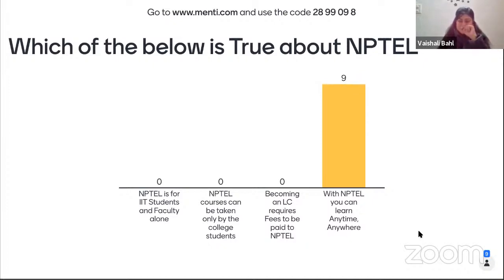Okay, I can see the viewers filling up the answer. So far, we have got around 17 responses. You can just take out your mobile. I'm also doing it right now. Go to menti.com, fill up the QR, fill up this code 2899098. The Mentimeter is there on your screen, and you can see around 31 people have filled this answer.